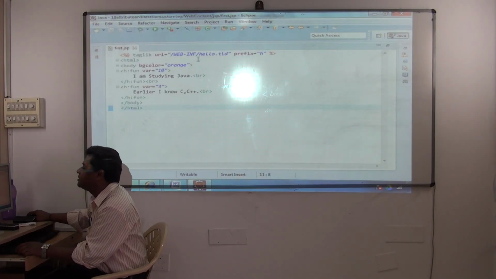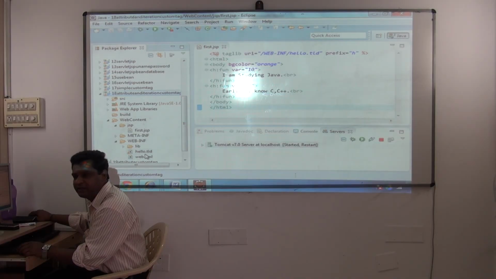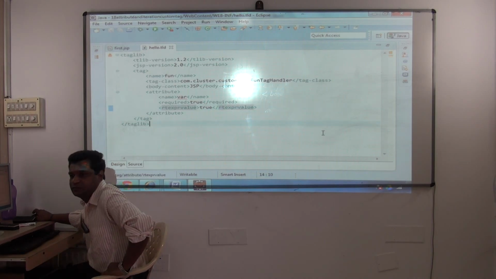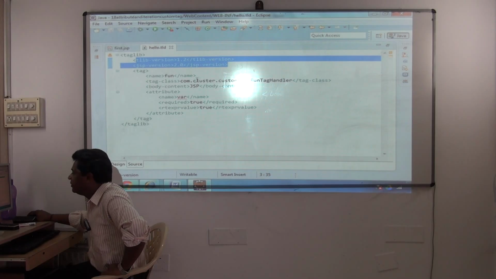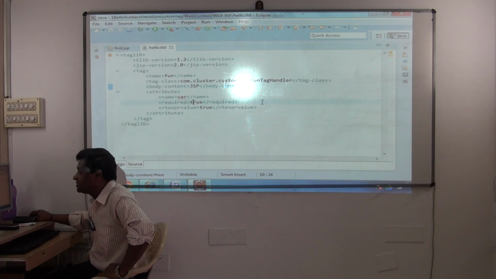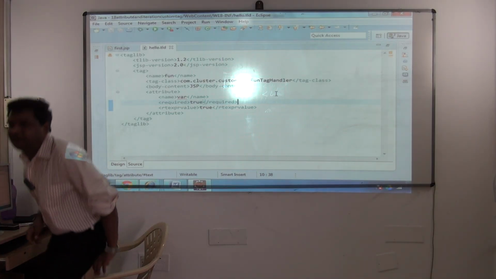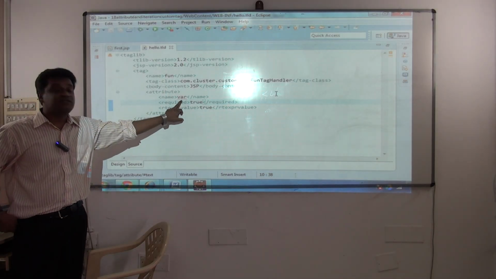Very simple now. So if this is the TLD, you know TLD now. Carefully look at the TLD. It will be kept in this place. Hello.tld. Yes. So everything remains the same. Taglib version, JSP version, all that. Fun is the name of the tag. This is the tag handler class. Body content is JSP. I want the body, so it cannot be empty now. So it is JSP. Yes. If you are having attributes, now you have to specify that attribute here. So attribute is a child tag of what? Tag now. It means fun tag is having an attribute called where.